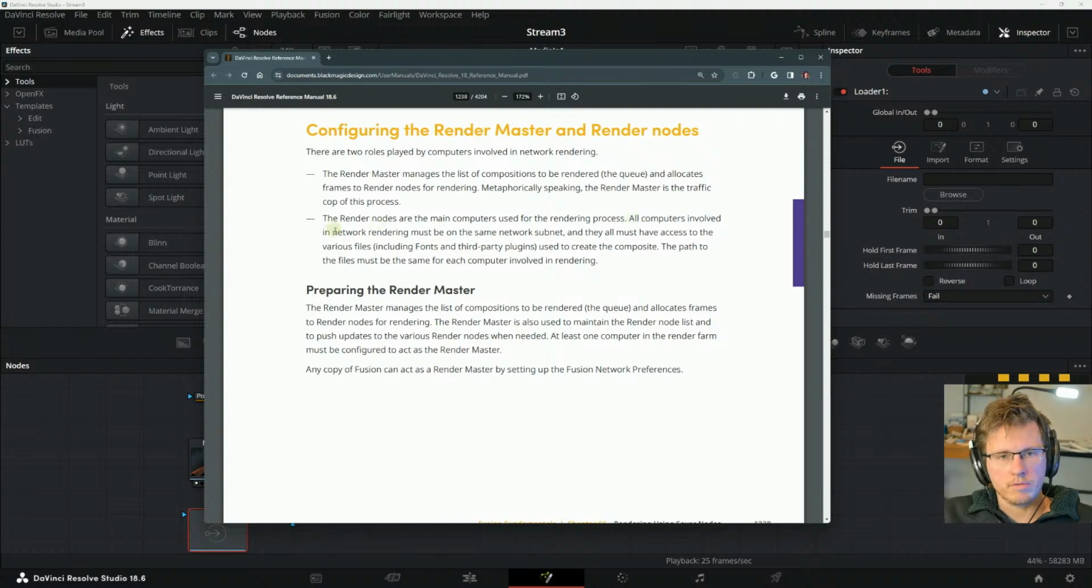All computers involved in network rendering must be on the same network subnet, and they all must have access to the various files, including fonts and third-party plugins used to create the composite. The path to the files must be the same for each computer involved in rendering.